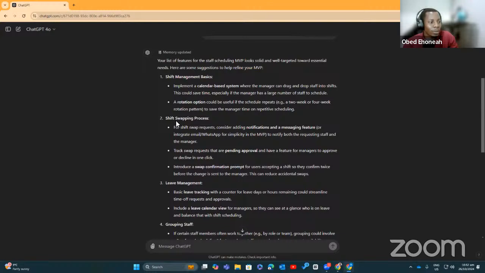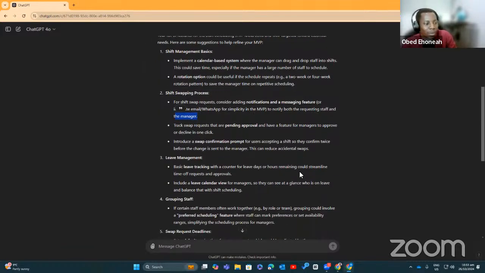So the shift swapping process. For shift swap requests, consider adding notifications and messaging features. Okay, that's good. It says integrate email or WhatsApp for simplicity in the MVP to notify both the requesting staff and the manager. Track swap requests that are pending approval and have a feature for managers to approve or decline in one click. Introduce a swap confirmation prompt for users accepting a shift so they can confirm twice before the change is sent to the manager. This can reduce accidental swaps.